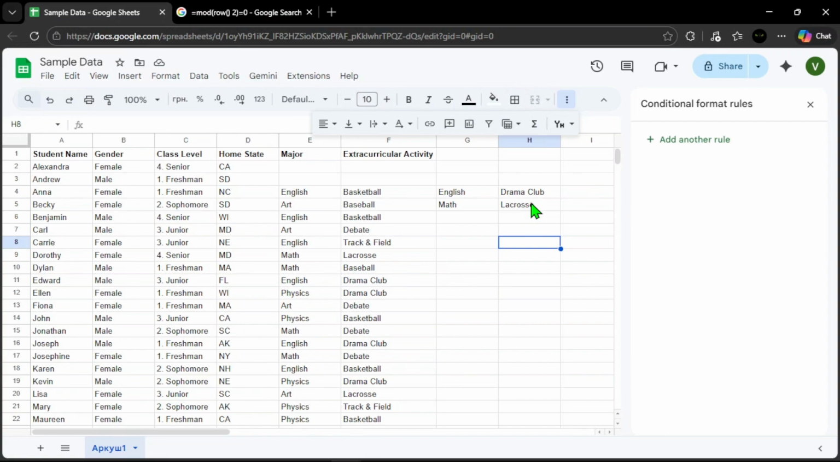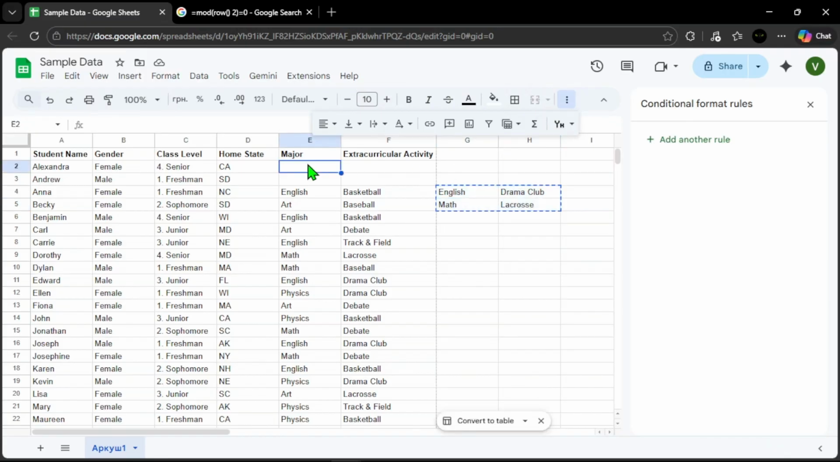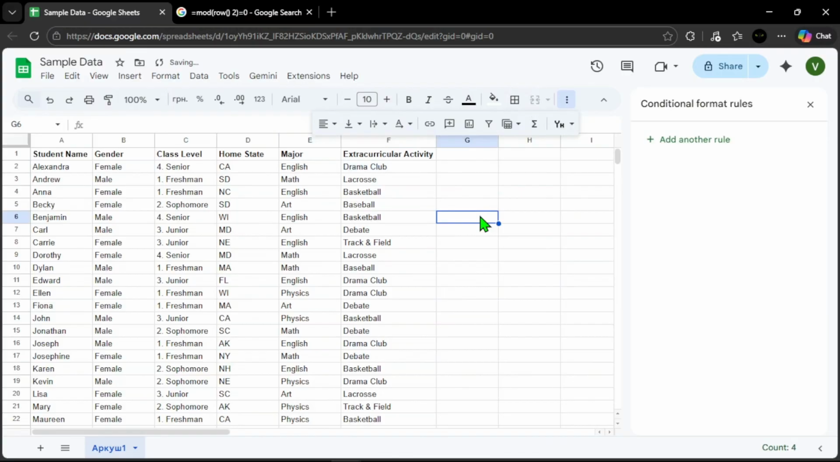If you prefer another method, you can also right-click the selected cells, choose Cut, then go to the new location, right-click again, and select Paste. You can also use keyboard shortcuts by pressing Ctrl+X to cut and Ctrl+V to paste.